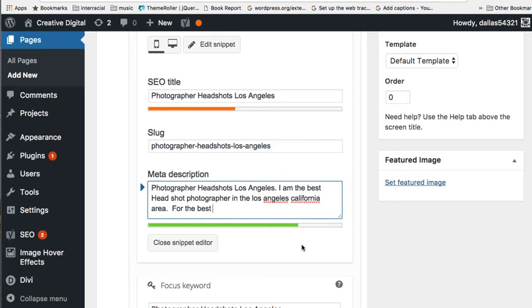Here in the meta description, when people type in photographer headshots Los Angeles, this little description is going to show up on the Google page when they're scrolling, when they see you on page one. This is the little description that they're going to see. Okay, so I'm kind of good to go.